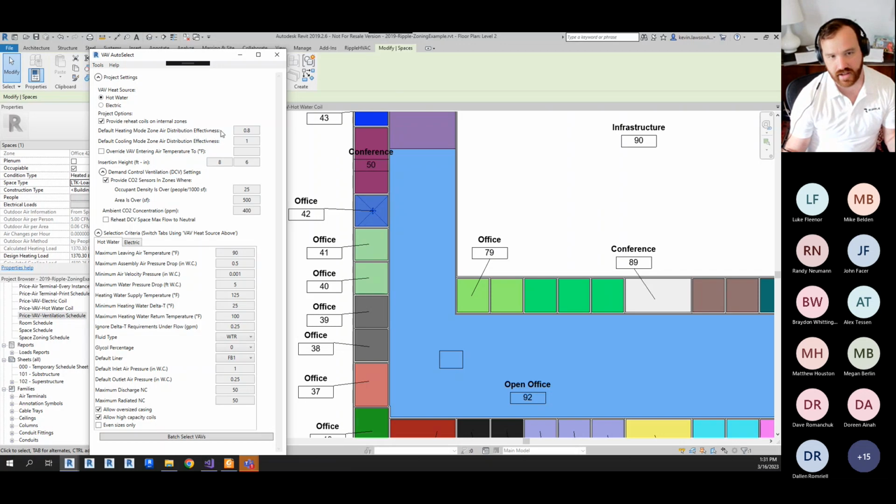Air distribution effectiveness. Again, this affects your VAV minimum. So you are able to put that in here. I typically use 0.8 for heating and 1 for cooling. Now, if you're going to go through and get low returns, then you might be able to turn this to 1.